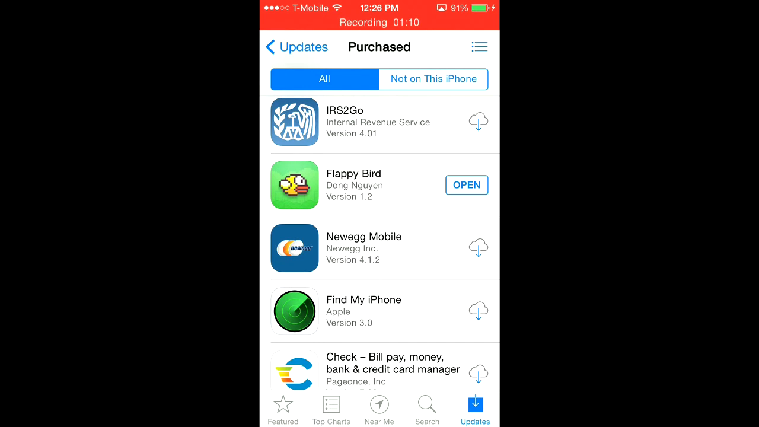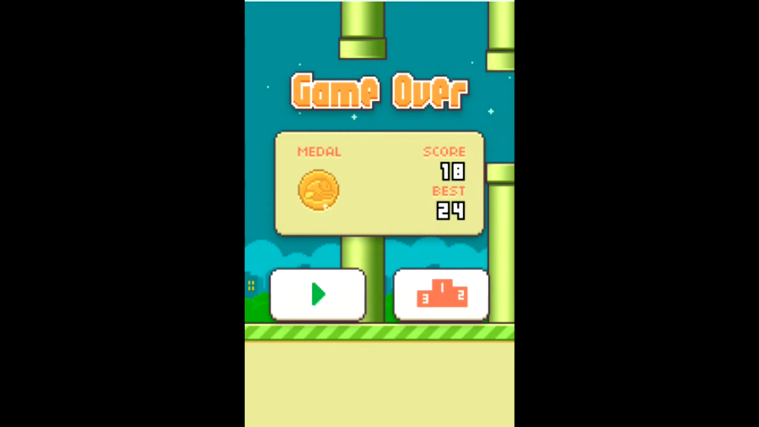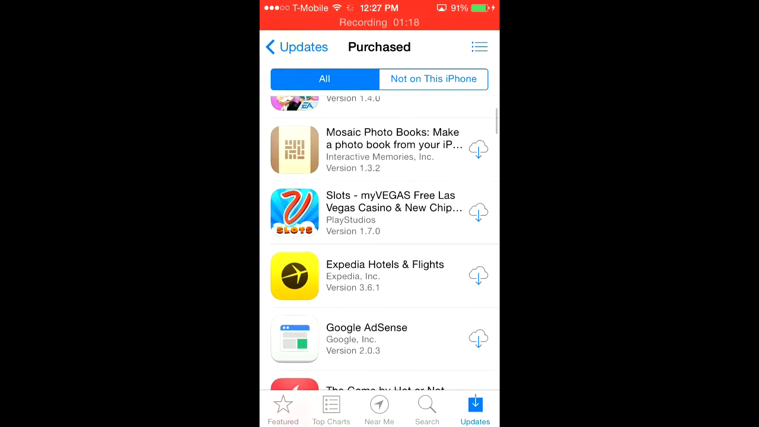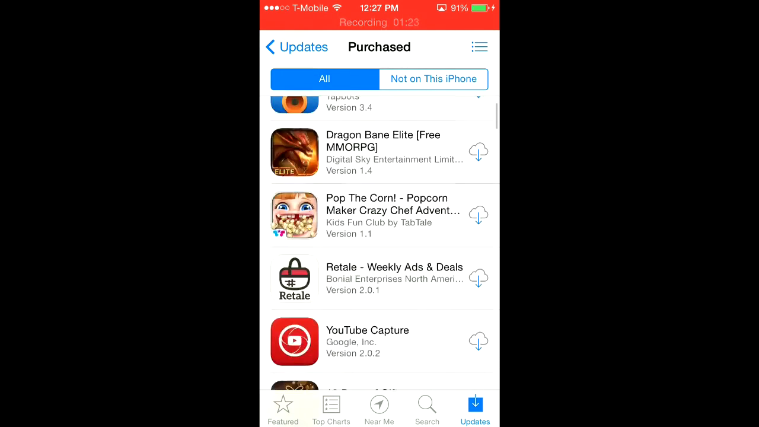And that's basically it, guys. You would click on that, and it'll basically download the application for you. This does not only work with Flappy Bird, this is with any app that has been removed from the App Store. It will download the last version that you had downloaded on your phone.